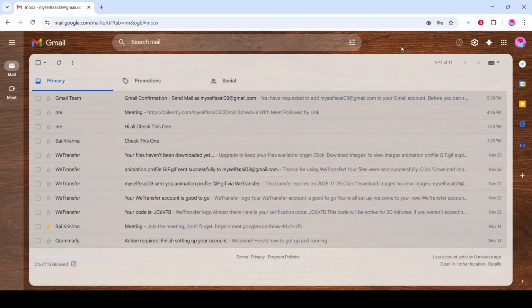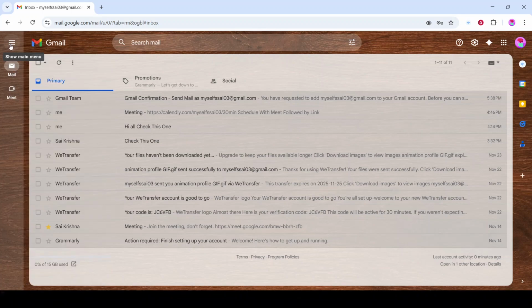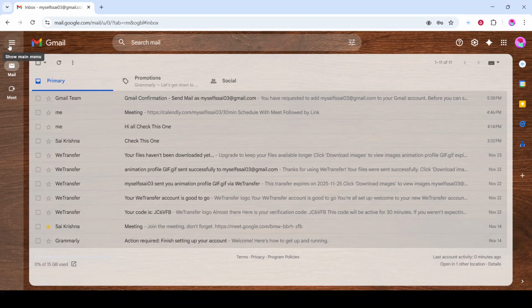Once your inbox loads, direct your attention to the upper left corner of the page. You'll see an icon with 3 horizontal lines. This is commonly called the hamburger menu. It controls whether the left-hand panel is visible or hidden.